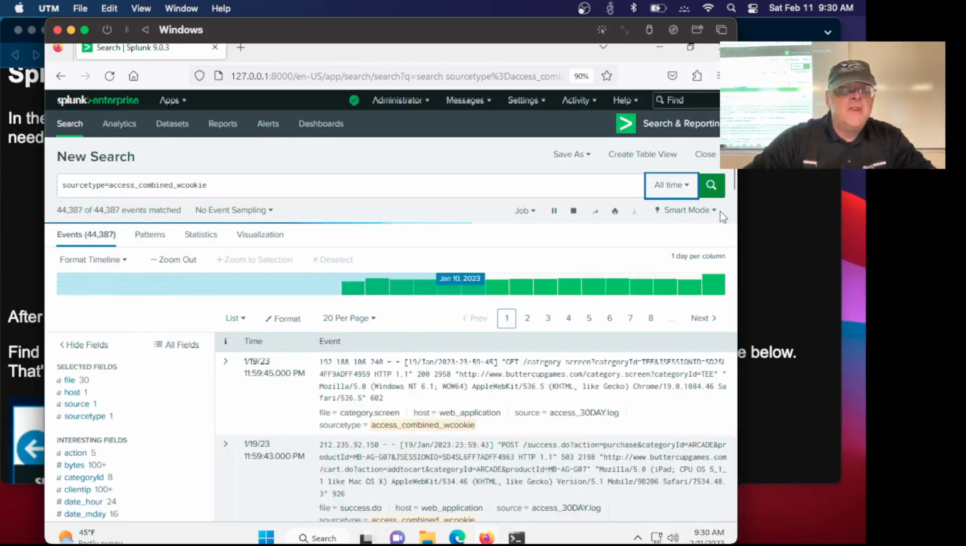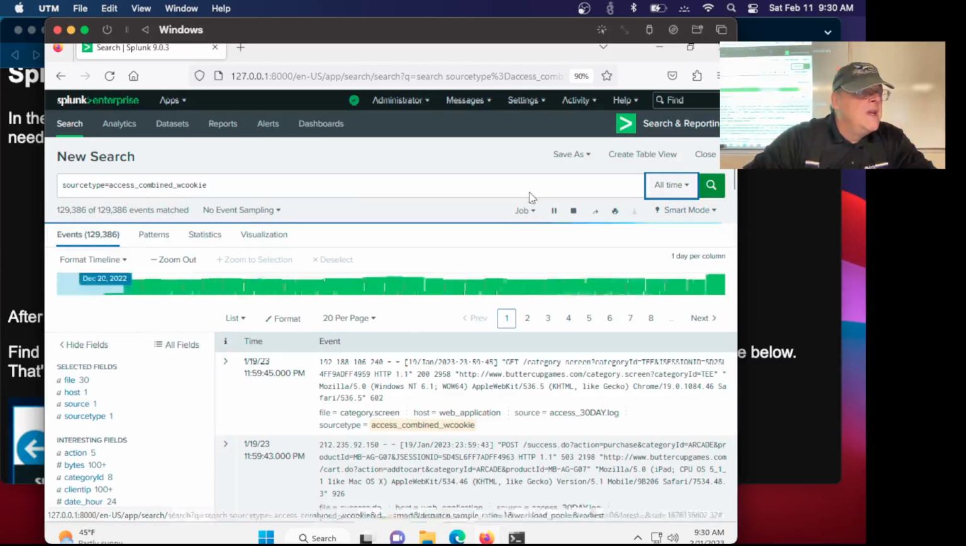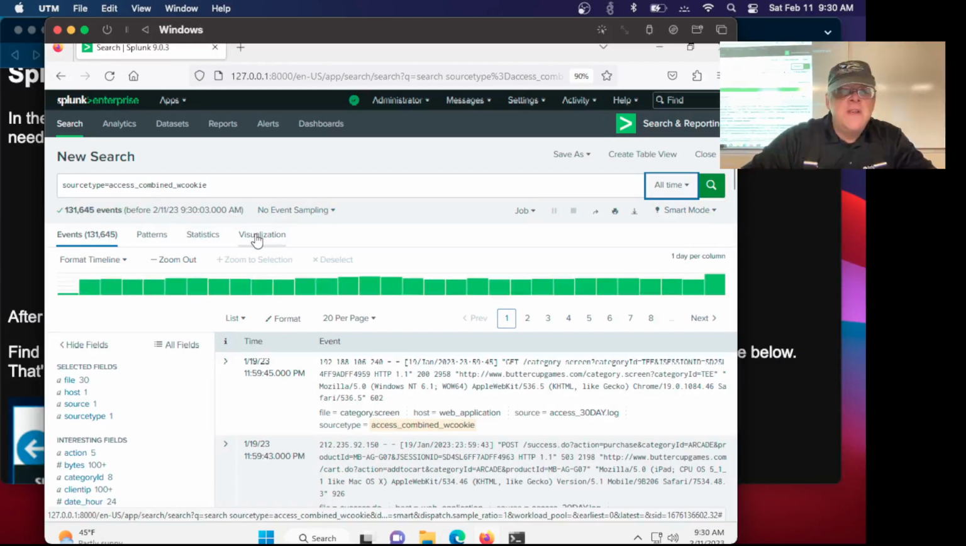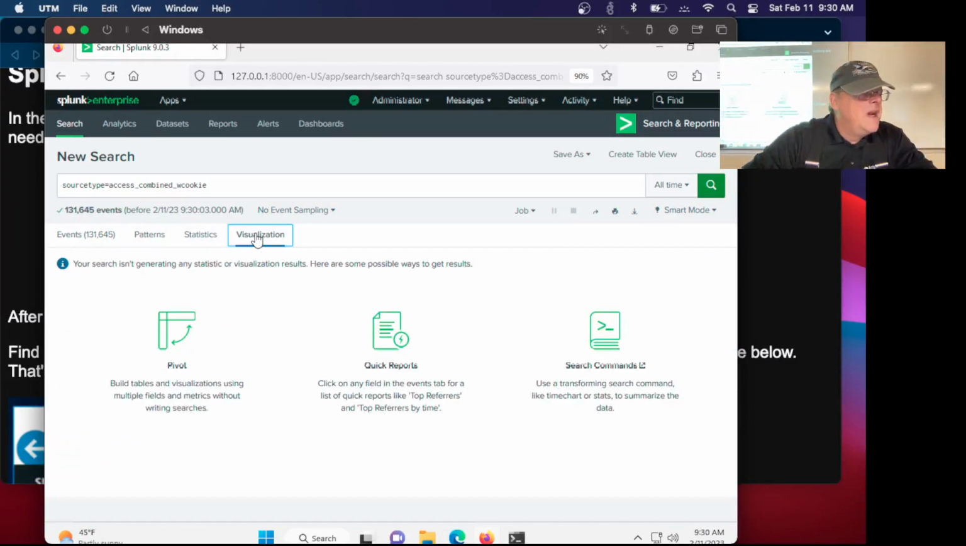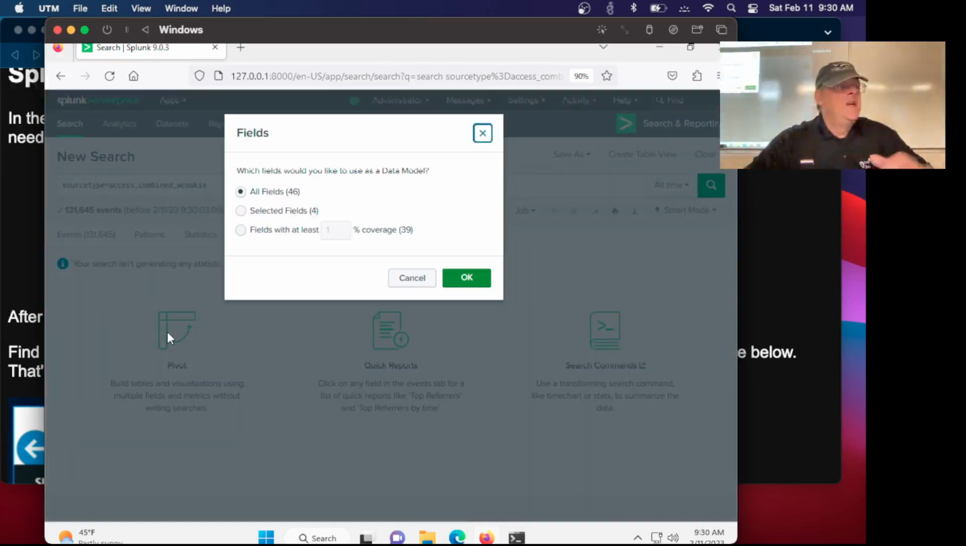So now we have all these web events. Now we're going to use Pivot. You get there with visualizations. So there should be, visualization is here. And now you have Pivot, Quick Reports, and Search Commands. We want to use Pivot. Pivot is a way to show some statistical summaries of data.